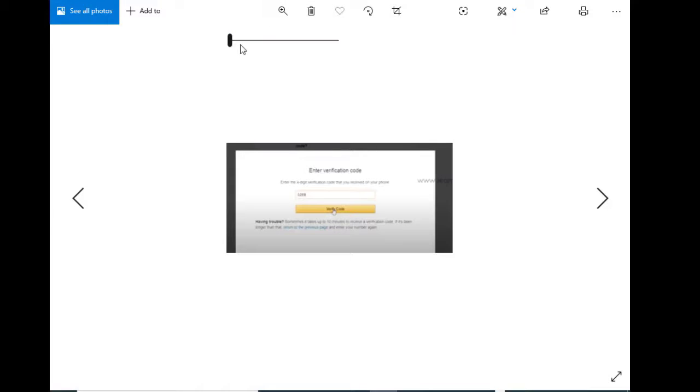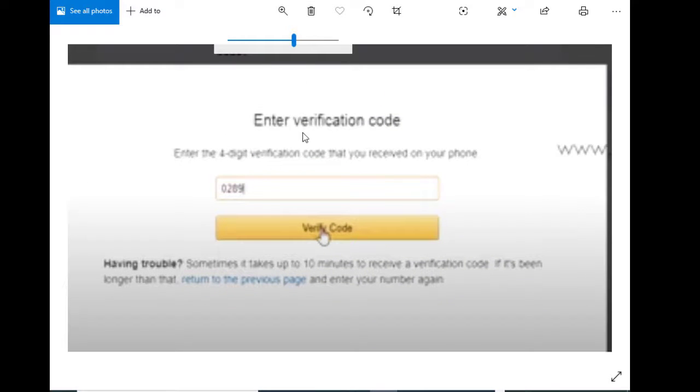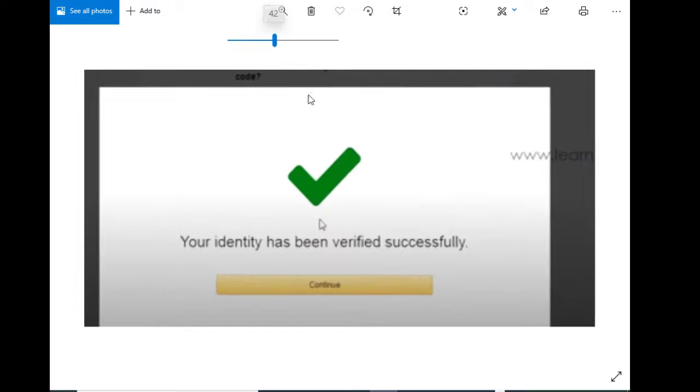Number seven, and that's how you enter the verification code. As soon as you place your phone number into the identity verification on the previous page, and then you press continue, it will bring you over here to enter the verification code. Right away you'll have your verification code on your phone, the 4-digit verification code that you received, and you enter it here and press verify code. Once you verify the code, guys, you'll have successfully verified your identity.